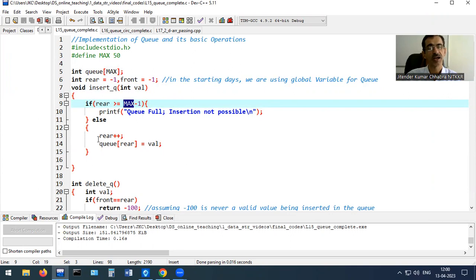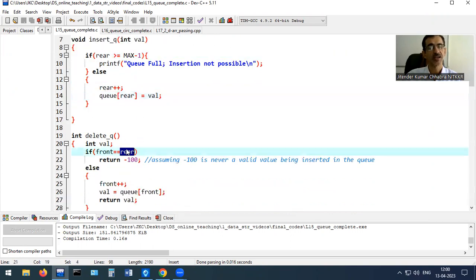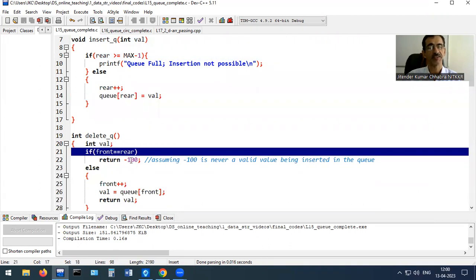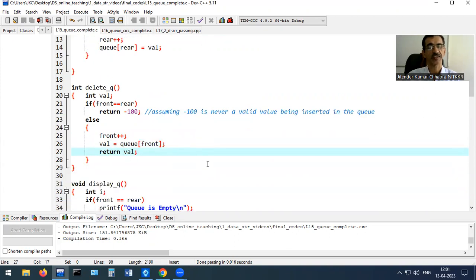Insert queue, we can check whether rear has become equal to max minus 1, then also queue becomes full. Otherwise, simply increment rear and then store it. Similarly, if it is empty, then we are returning minus 100, assuming it is never a valid value. And otherwise, increment front, store the value, and then return this value. Or you can directly write return.